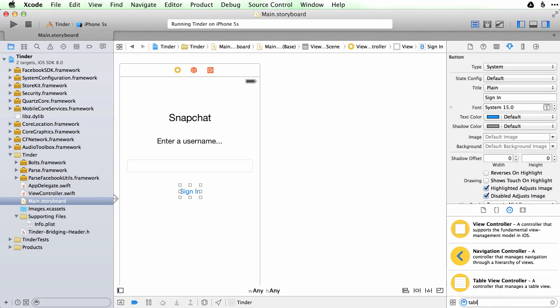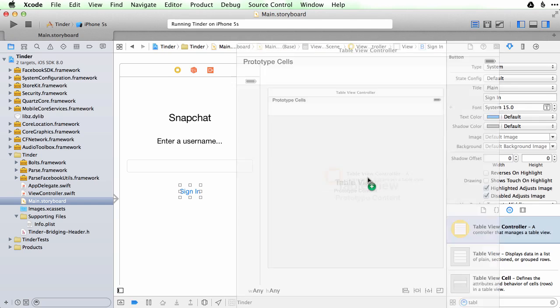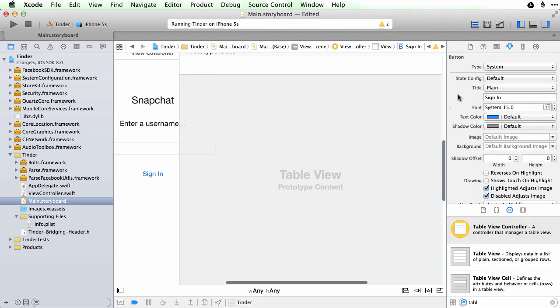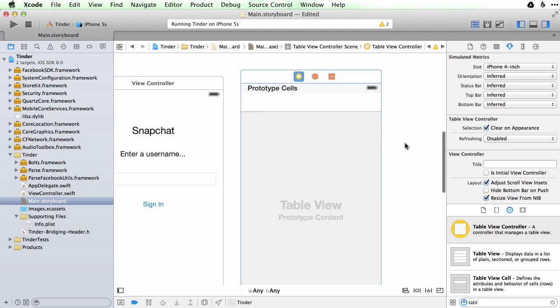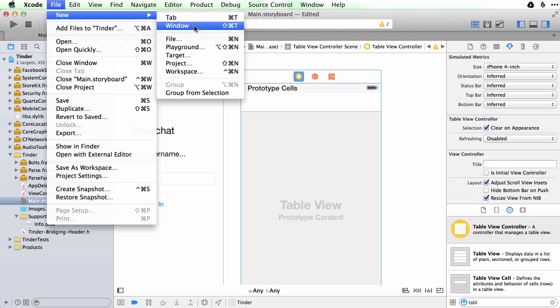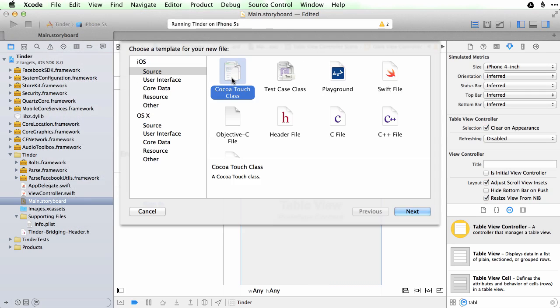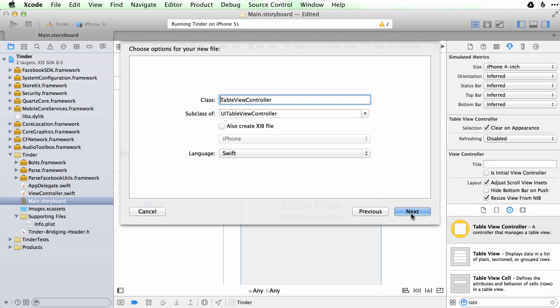So we'll make a table view controller, pop it there. Oops, change the size as always. There we go. And we need to be able to control this table view controller. So the first thing I'll do is create a new file, which will be a Cocoa Touch class. And we've got all the details in there. I'm going to change that to UserViewController just to make it slightly clearer. You'll need to have UITableViewController in there, and obviously Swift as the language.